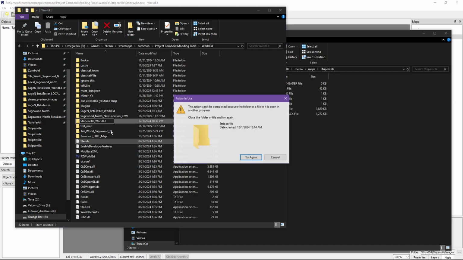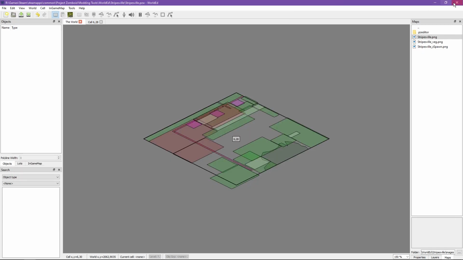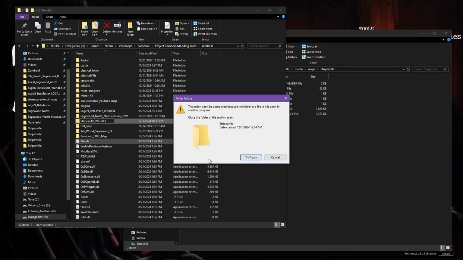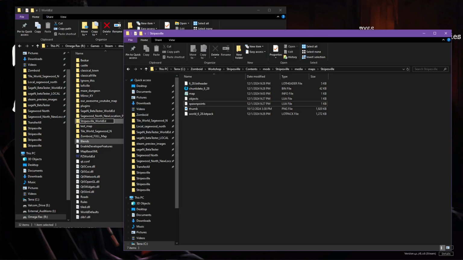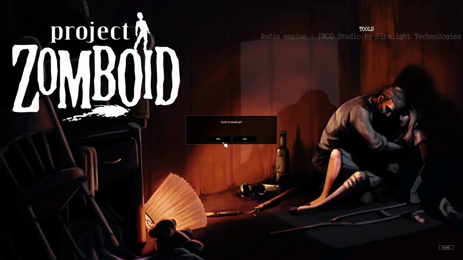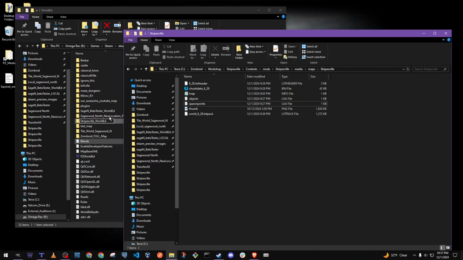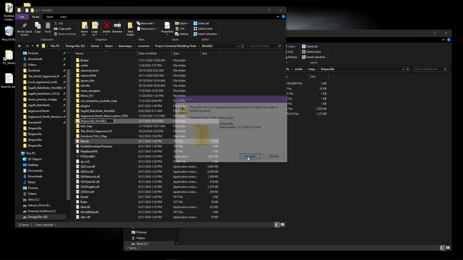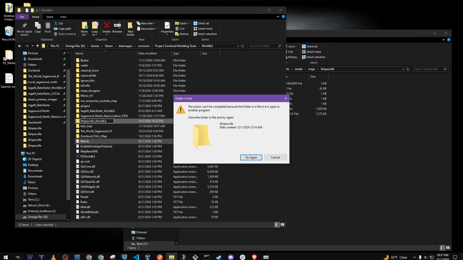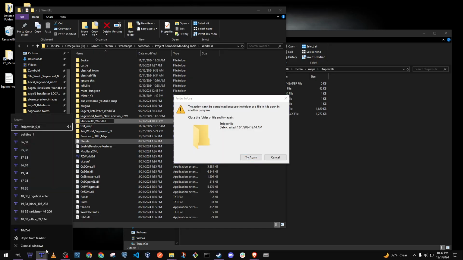Oh, shoot, I can't do it because it's open in another program. Still open in another program. Get out of here. Come on now. What other program? Probably this program. Goodbye.